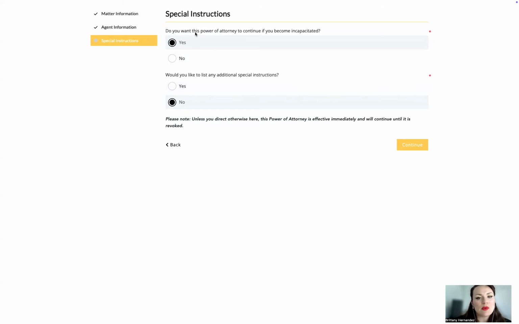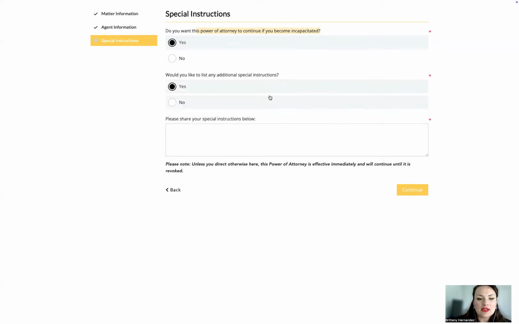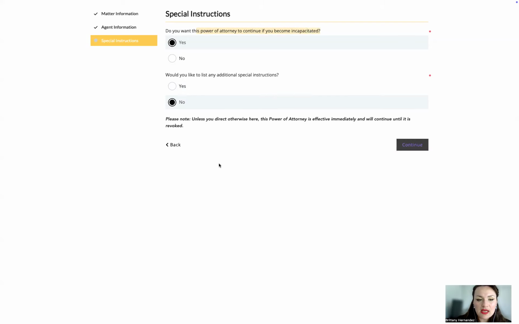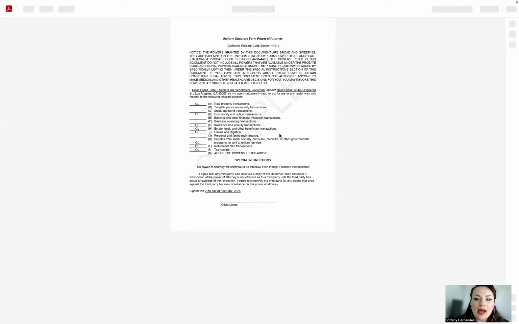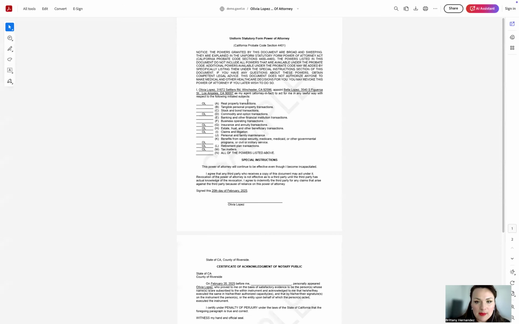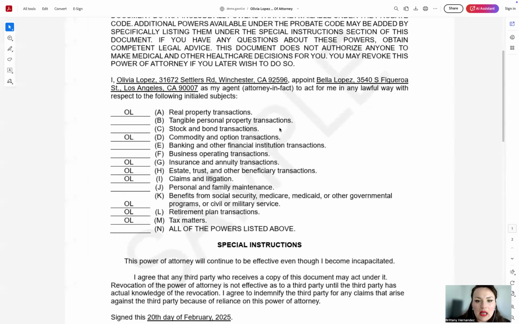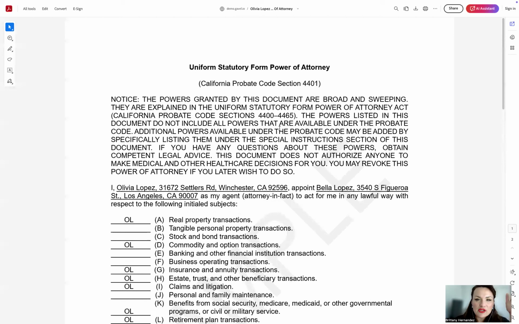I can choose whether this is going to continue if the person becomes incapacitated, yes or no, and have all of that logic run as well. Continue through here, and then that's going to populate and do all of the different logic here for us. So actually, it's much cleaner to prepare it this way as well, because we don't have all of those different instructions that aren't relevant, and all the different sections that aren't relevant have also been removed.